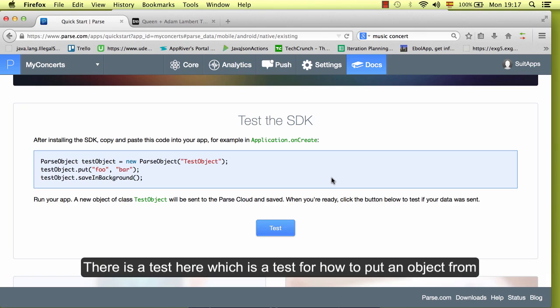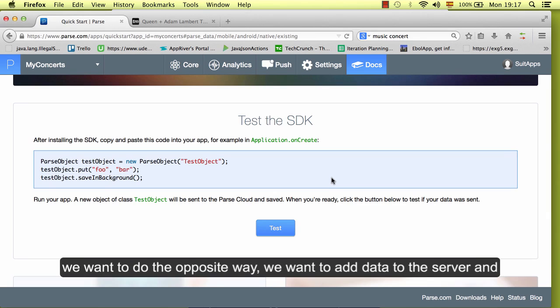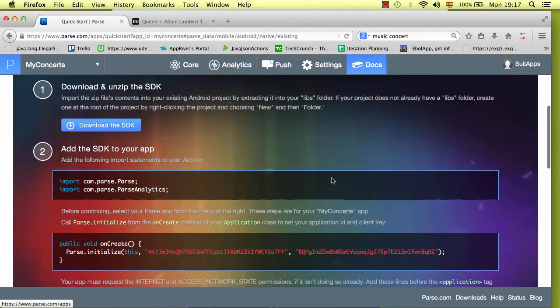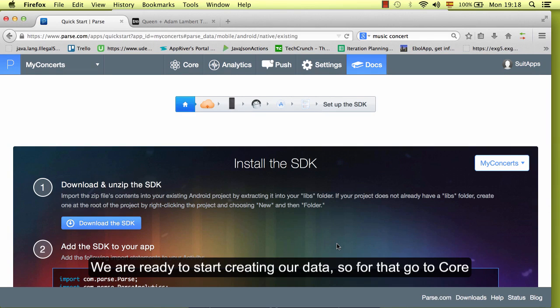There is a test here, which is a test of how to put an object from our application on the server, but we don't want to do it that way. We want to do the opposite. We want to add data to the server and then with our application read that data. So, okay, we are ready to start creating our data.